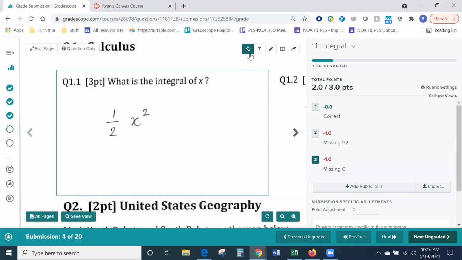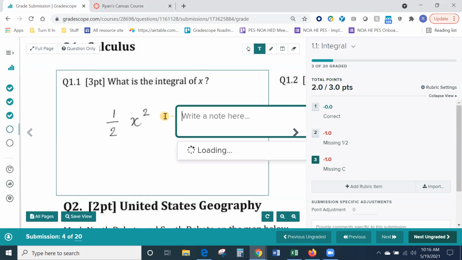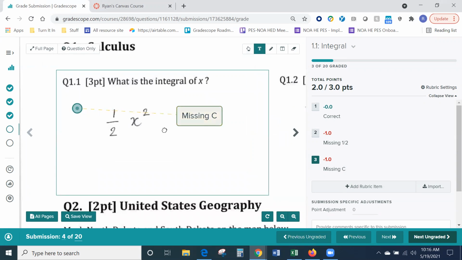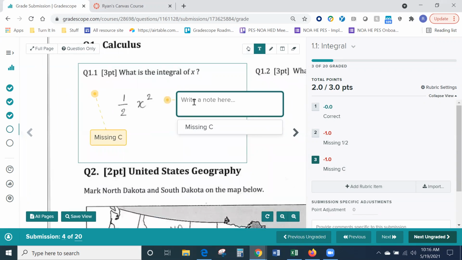Now, I also have these helpful annotation buttons up here at the top. So if I click on this T, I can actually add a comment right inside their answer. So I could type in there missing C if I want to. And I can move this anywhere I want, and I can add as many comments as I want. And as I add comments, it'll start to save them for me in this little drop down so I can easily apply them whenever I want to.